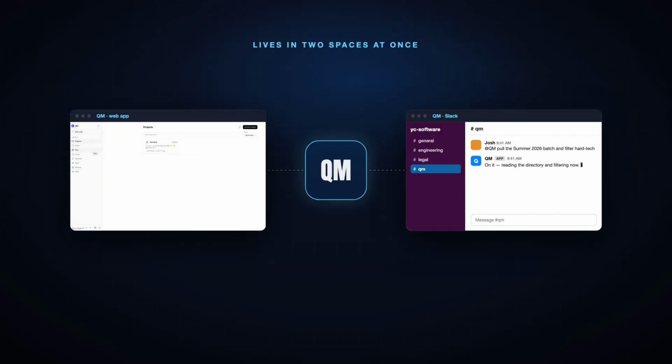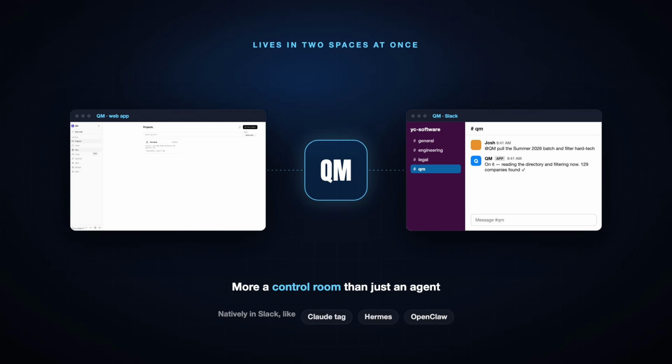Something that is quite interesting for QM as well is the fact that it doesn't only live through a web application. It lives in two spaces simultaneously. So it actually behaves like a control room more than just an AI agent. On top of living in the web application, it also lives in Slack. So it is a harness that natively works in Slack, just like Claw Tag or Hermes or OpenClaw.